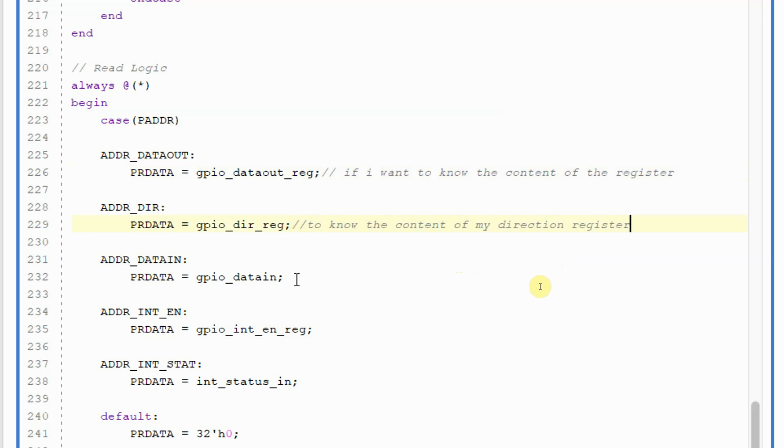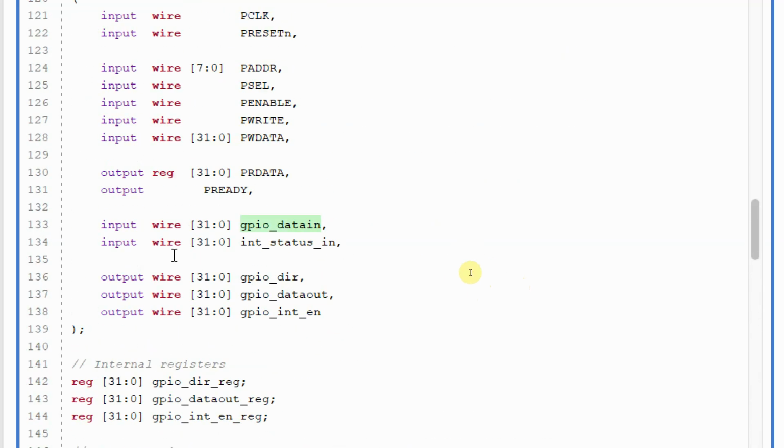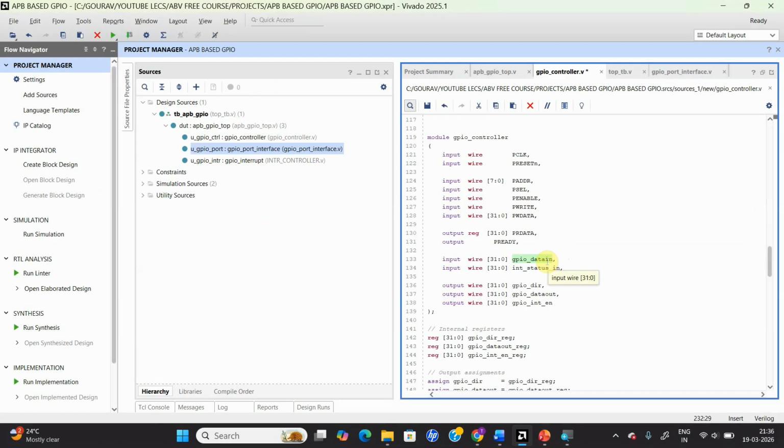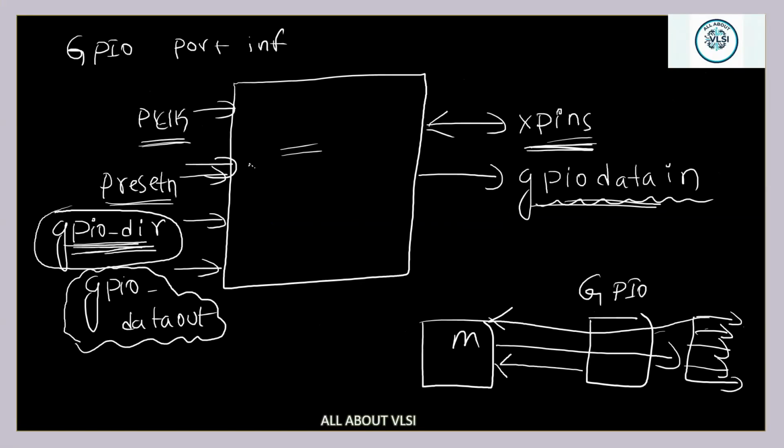Now if I want to read the data from my GPIO pins, I'm going to use this particular address. What is this address? Address is equal to 8. Not this one, this one. You can see where this GPIO data is incoming from. Let me show you. Yeah, you can see it is an input, GPIO underscore data underscore in. This signal we are getting from here, this one, GPIO underscore data underscore in.